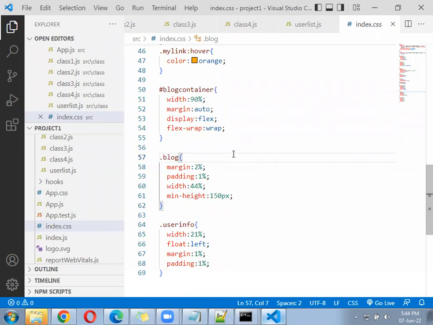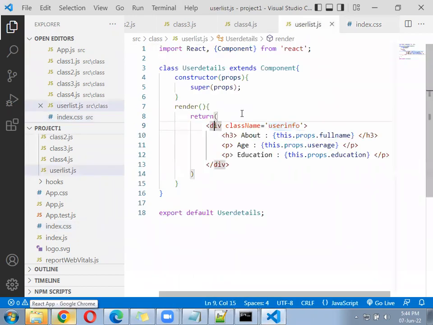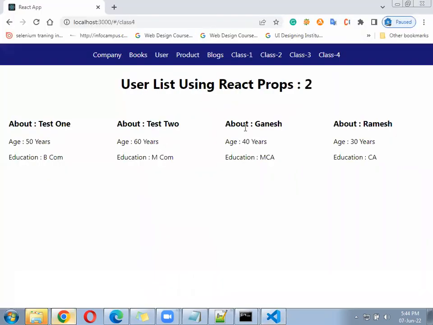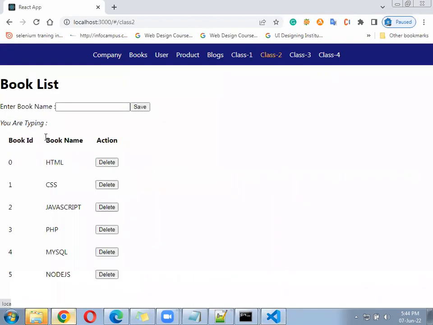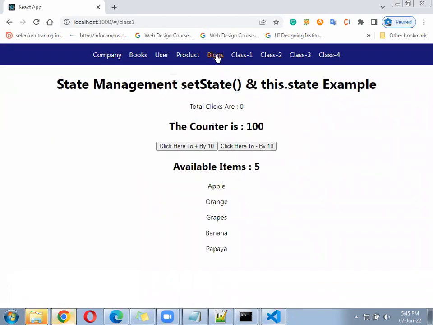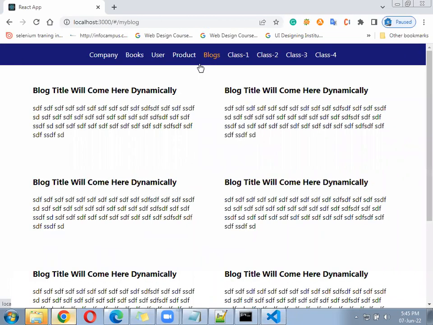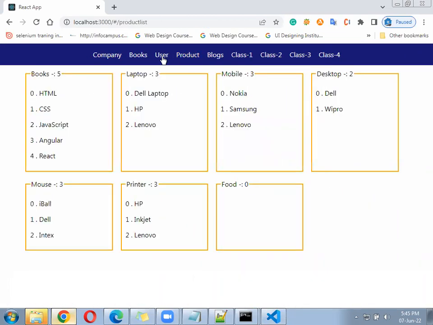Table is not required. So first CSS we have written user info, and this user info is available under the user list for the division, and output for that is here. In one line how many? 4 are coming. So the same user list we can call here also. Where? Under this component. Same user list we can call here also. Same user list we can call anywhere. Okay, anywhere we can call.